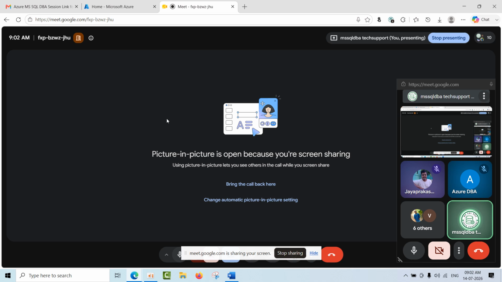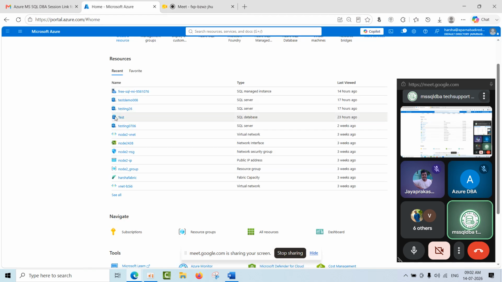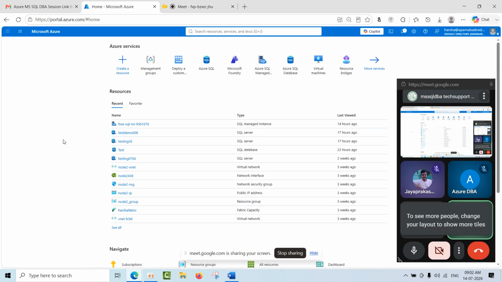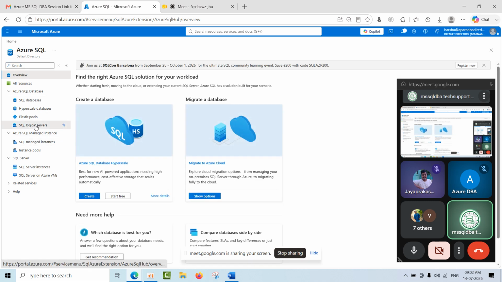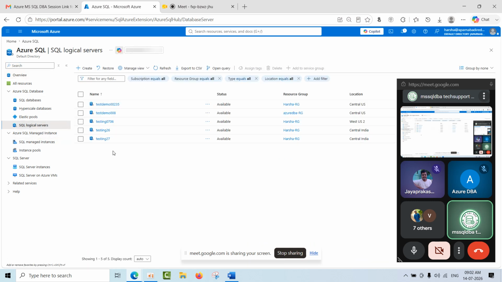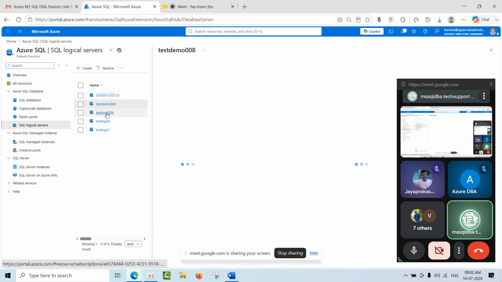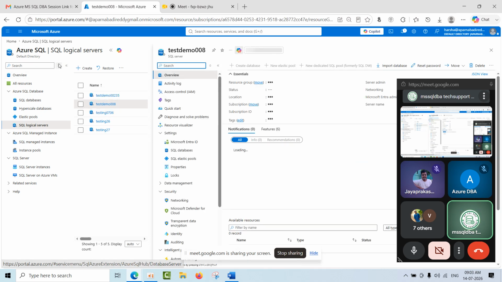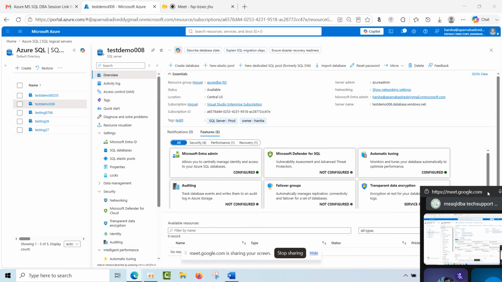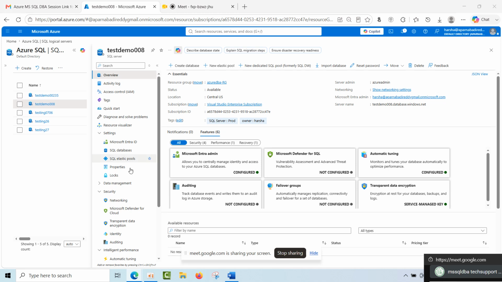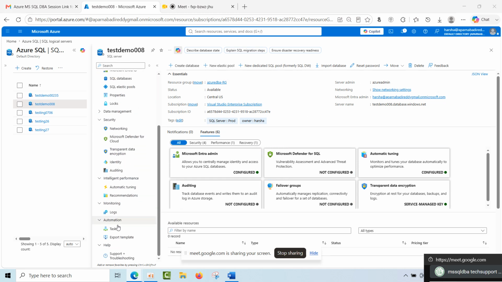Yesterday we saw how to create an Azure SQL Server. I hope you have gone through the recording. Type Azure SQL here and go to SQL logical servers. You will find all the SQL servers you have installed in your subscription. Now I have installed this demo 008 server. Today I will walk you through all these options.